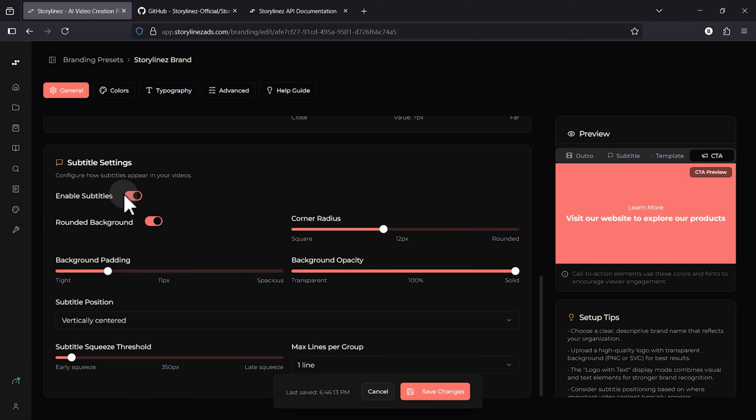You can disable the subtitle from here. So this helps you to get the branding right. You can just save it and reuse it in multiple videos. So you don't have to think about the branding again and again. You just have to create one.